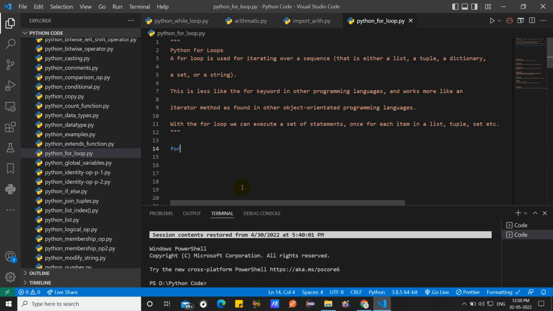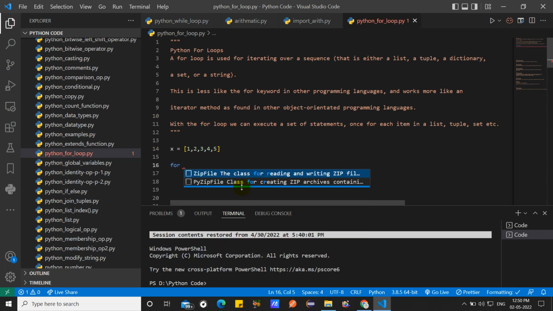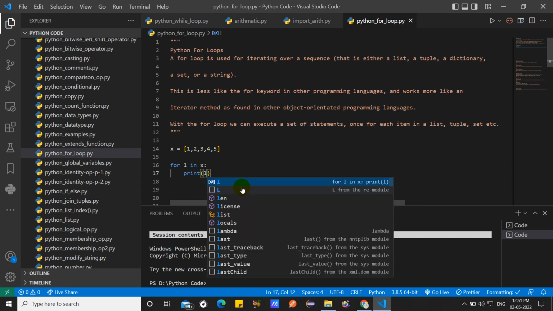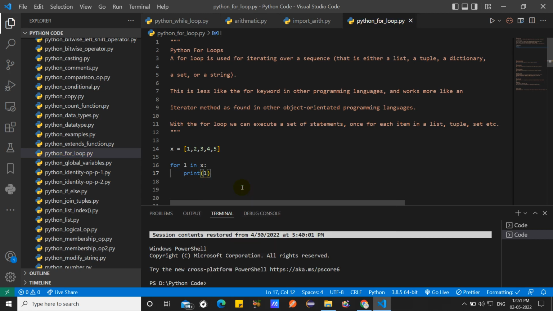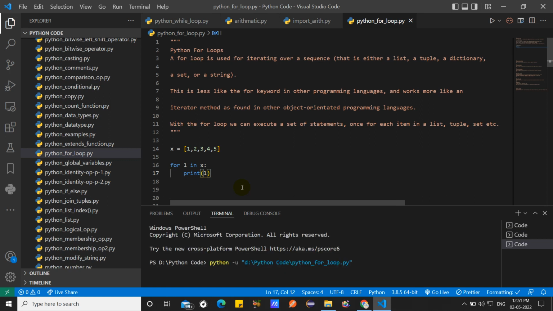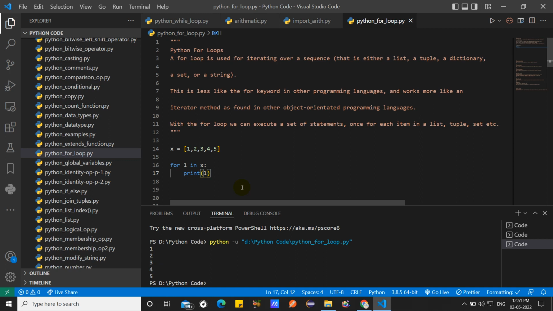Suppose there is x equal to list 1 2 3 4 5. When you write for L in x: print L, it prints all the elements in x: 1 2 3 4 5.